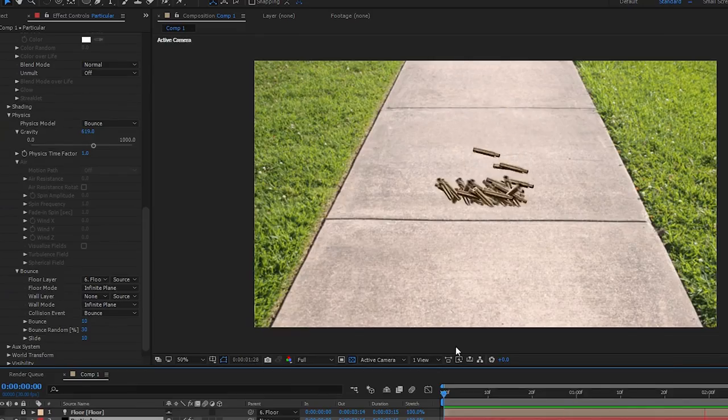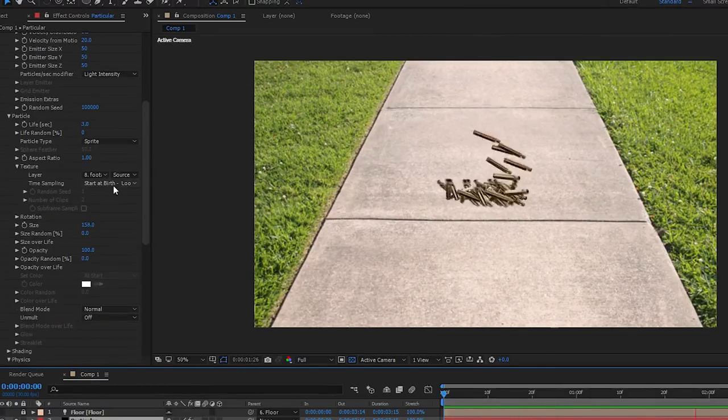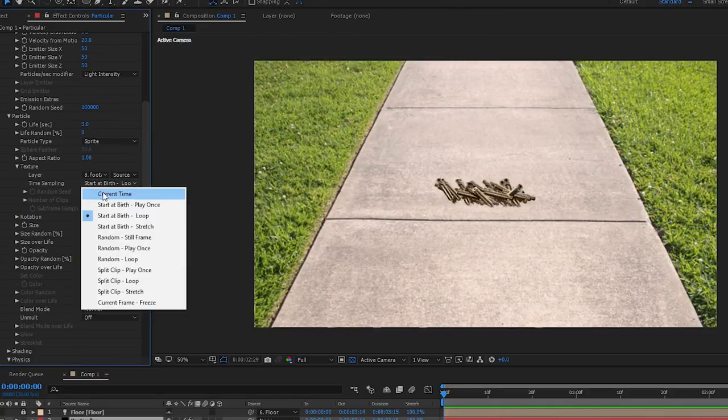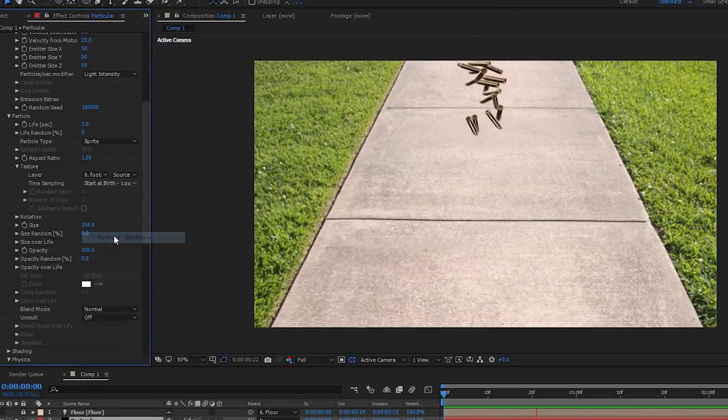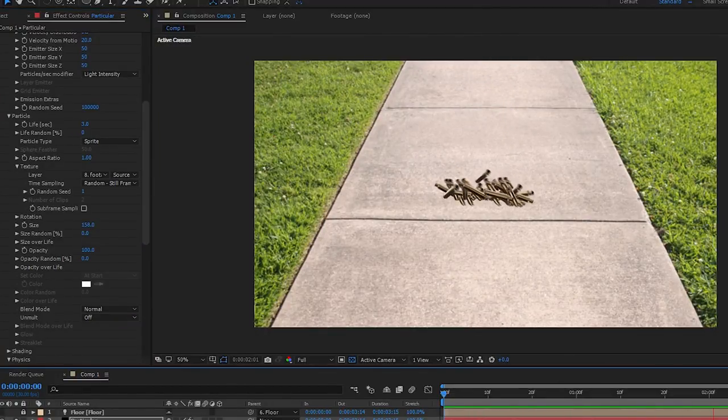I should note that if instead you're opting to use bounce physics so that your particles can interact with the ground, then the start at birth loop time sampling option isn't really gonna work as well for you. You might want to instead use random still frame. It's not perfect, but it's a little bit better.